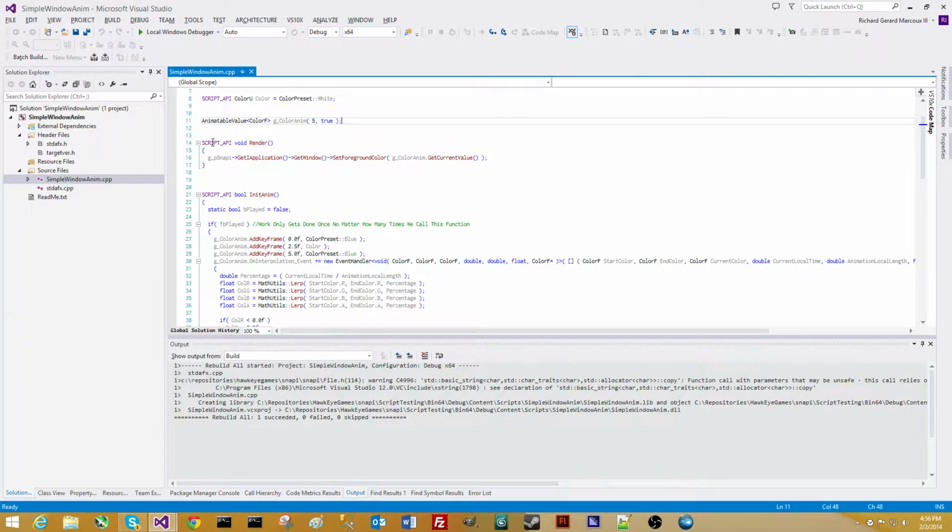All right, then we have the exported render function. The host will call this function every single frame, and all we're doing is getting the main window here and setting the foreground color to whatever the current animation value is of the color animation.